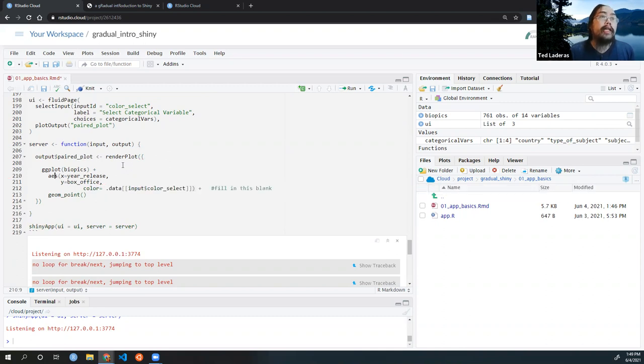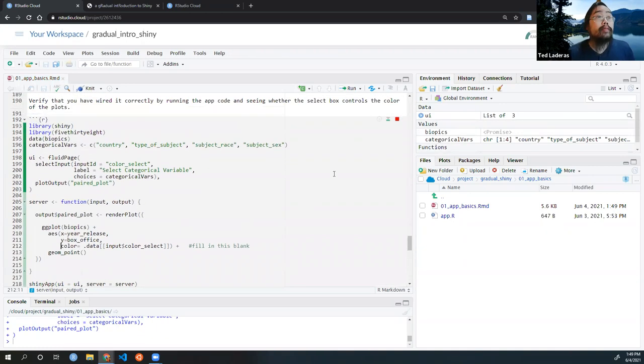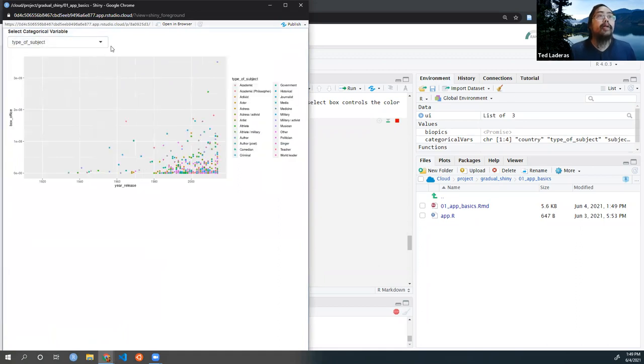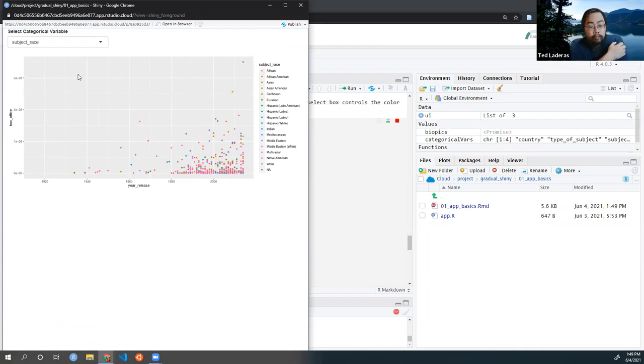What I did was, instead of aes underscore string here, I changed it to aes and I removed the quotes from all of the aesthetics. So this should work. If I run this again, it's arranged a little differently, but you can see now it works. Did people get it to work? Yes, no? Okay, I'm seeing more successes than not. Does anyone want me to go over that again?